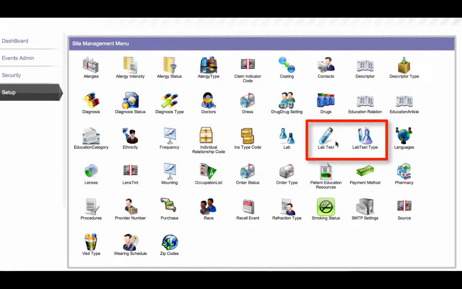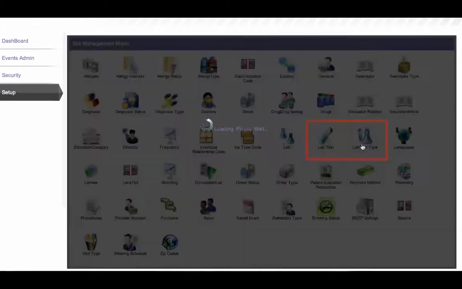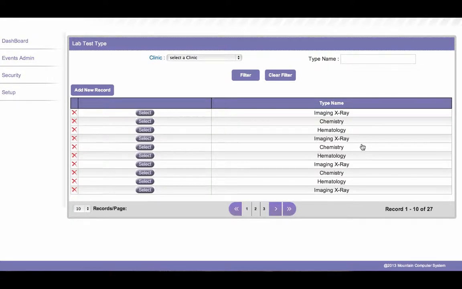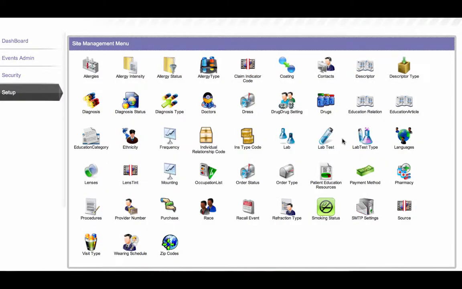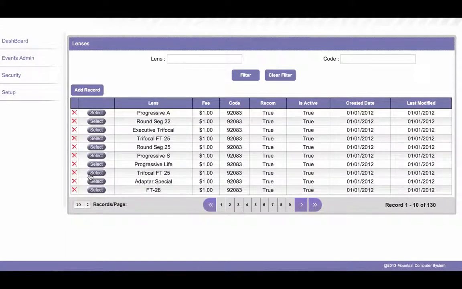Whereas the test type is exactly that. It's the type of test you're ordering. Imaging, chemistry, hematology. And again, you can change these if you see need to do that. Languages, self-explanatory, so languages that your patients speak and that, again, related to meaningful use. Lenses is your spectacle lenses and pricing that goes along with them.